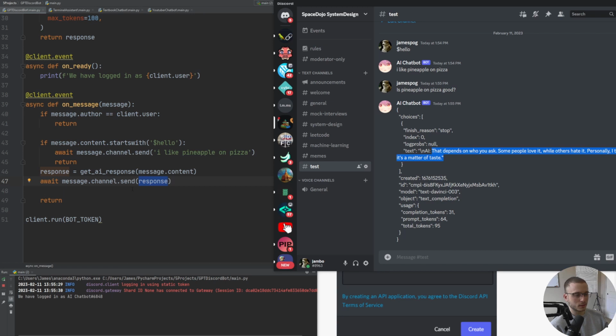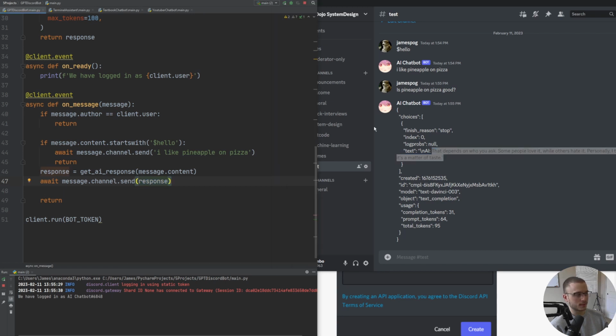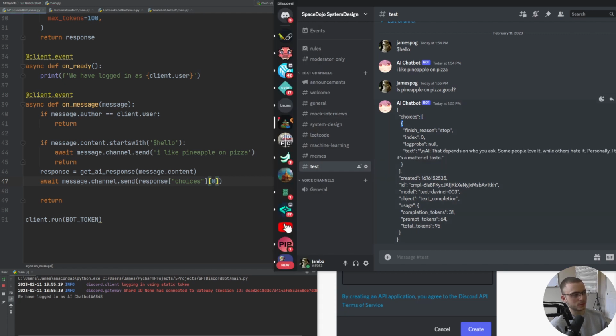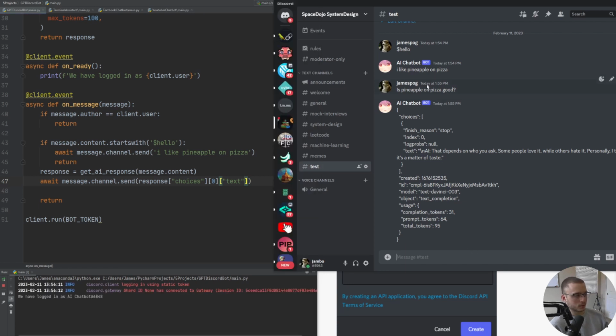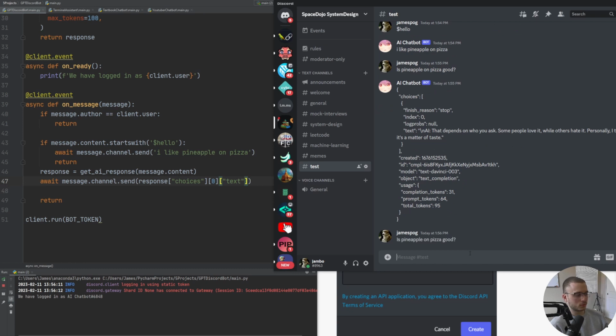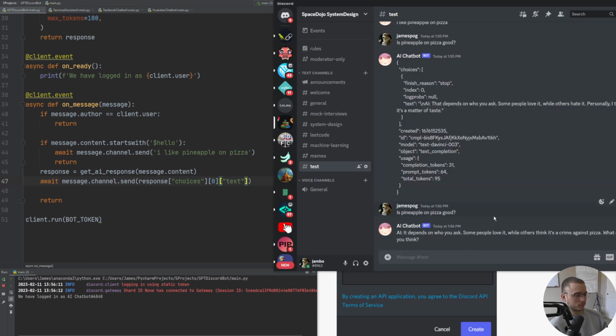So let's update this, because this is printing out a dictionary. Let's get this choices object from the dictionary. And then we get the first item, because this is an array with a bracket. And the first item is also a dictionary. So let's access the text variable there. And I think that should work. Let's copy back that same question. And we get back a pretty good response. Yeah, I'm happy with that.